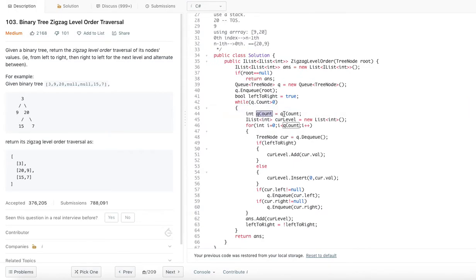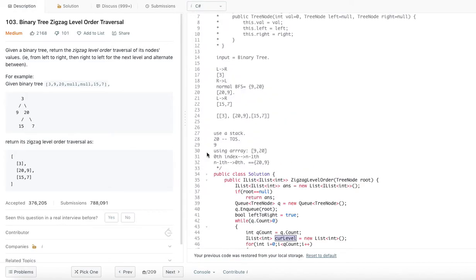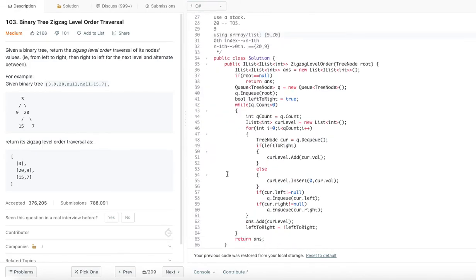So get the queue count, whatever it is, and here I am using just a list. So I am going with the second approach as opposed to the stack. You could use the stack, there is no harm in it, but I just went with an array, basically a list here. So initialize the list for the current level. While the queue count is not 0, we are going to get all the elements from the queue and insert them into the current level.